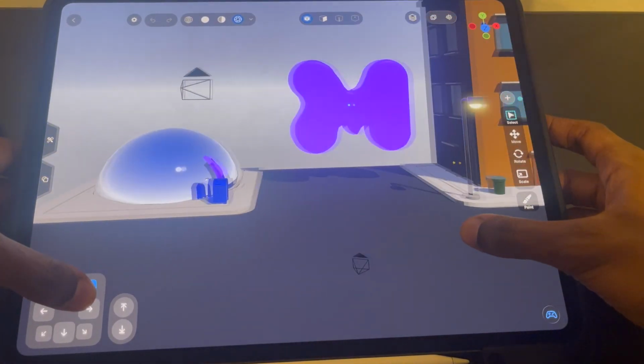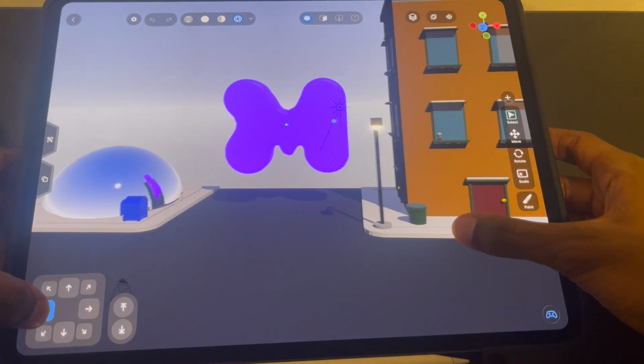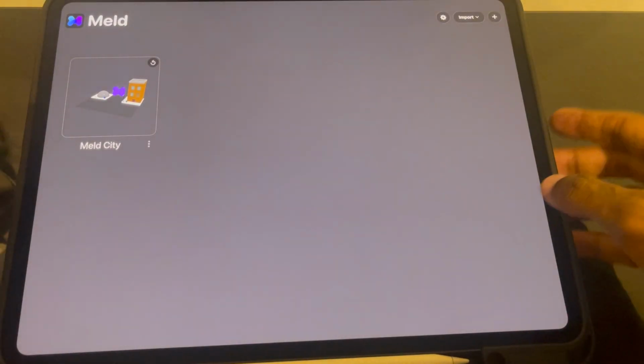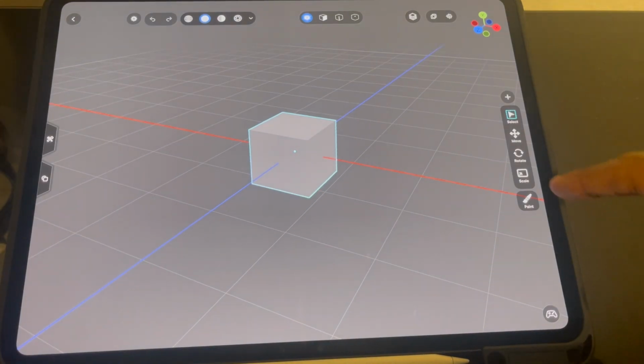Welcome to Meld, a polygon modeler and texture painter built for iPad. Today we will be going over the basics to help you get started on your 3D modeling journey. This video will cover everything you need to start modeling. Let's start with a new scene made from scratch.